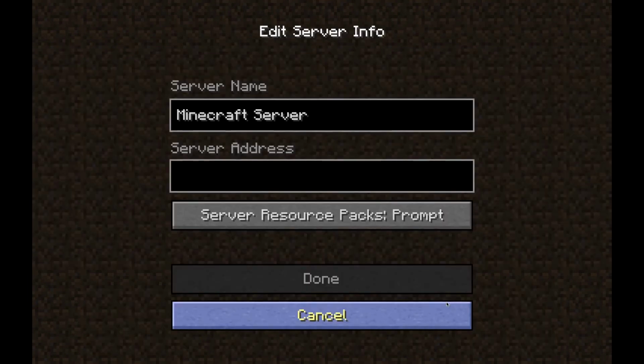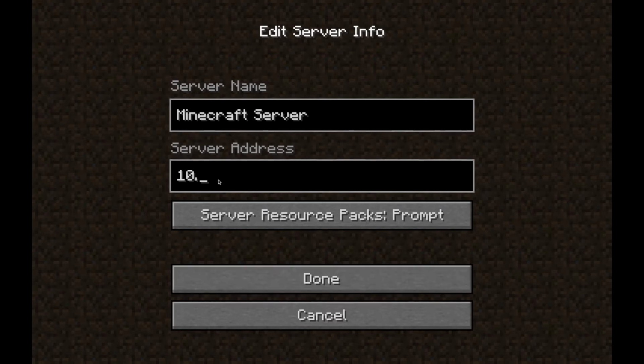We're going to add a server. You can name this whatever you want. I'm just going to keep it at default, Minecraft server. Now for the server address, it's the same number that we put in for our port forwarding address. So we're going to put in, for my computer anyway, your number is going to be different, 10.0.0.8. So that is my address.